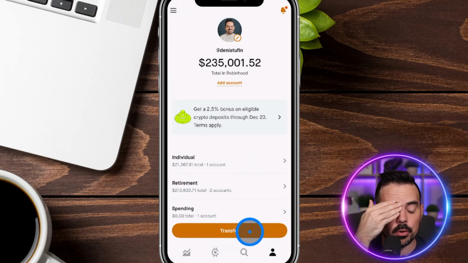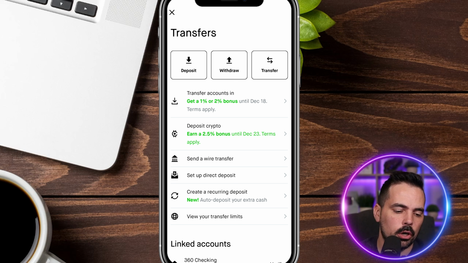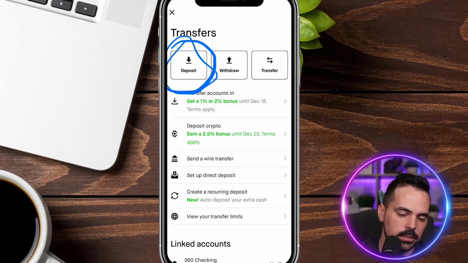All right, so from here, what we're going to do is click on the word transfer, and this is going to bring us over here to our transfer page. Now here on the transfer page, I actually have to do this by screenshots because it won't let me record it. So just something to keep in mind as I go through this. It's a little bit different. So the way it's going to look is here towards the very top, you have 3 options. You have deposit, withdraw, and transfer. So to make this super simple, all we have to do is click on the deposit option here for us.